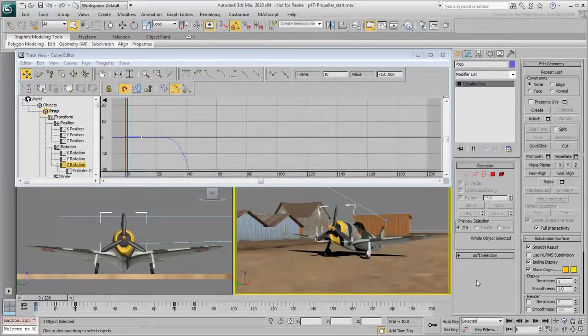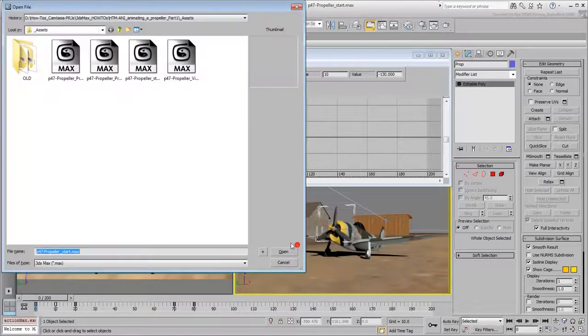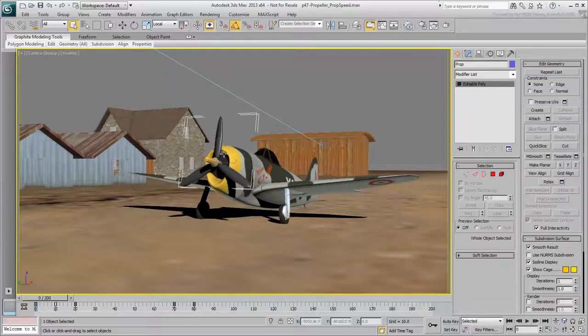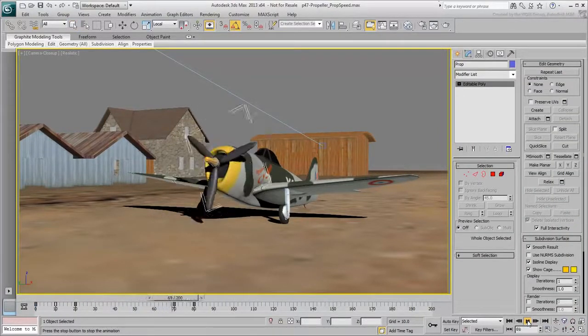To give the spinning propeller an impression of speed, you will use motion blur. If you missed out on the first movie, you can open the file p47 propeller prop speed.max to pick up from this point. With the help of the multiplier curve, the propeller now starts off slowly and then builds up speed.